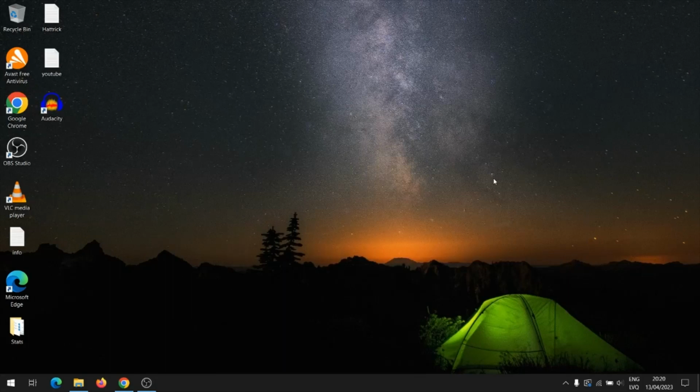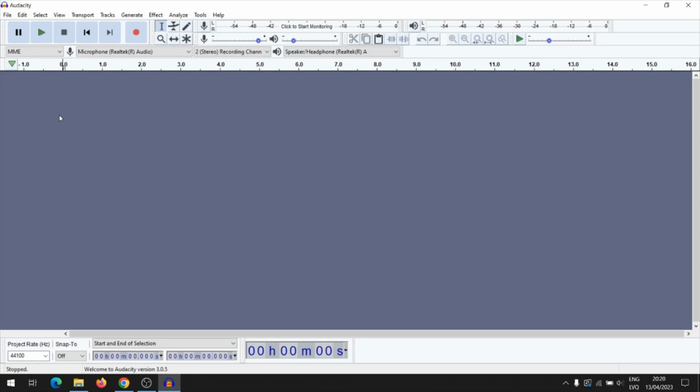Hello, today I will show you how to cut audio in Audacity. First you need to open Audacity. Next, you need to open the audio file from which you want to cut the audio fragment.